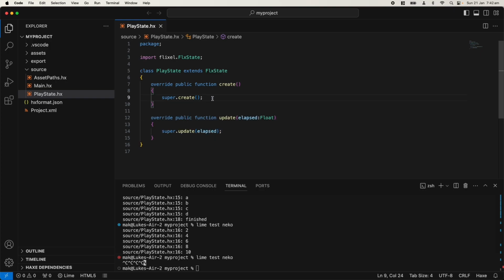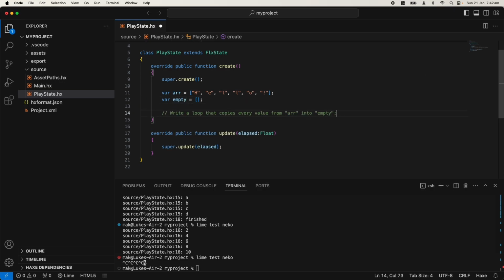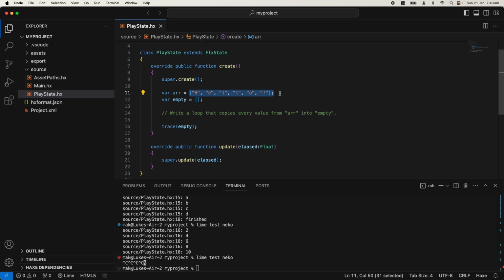Okay, that is everything. So, challenge time. I'm going to type out the challenge here. Let's see. And there we go. So your challenge for this video is to write a loop that copies every value from array into empty. So after this loop that you write, trace empty should print out the same thing that array prints out here.